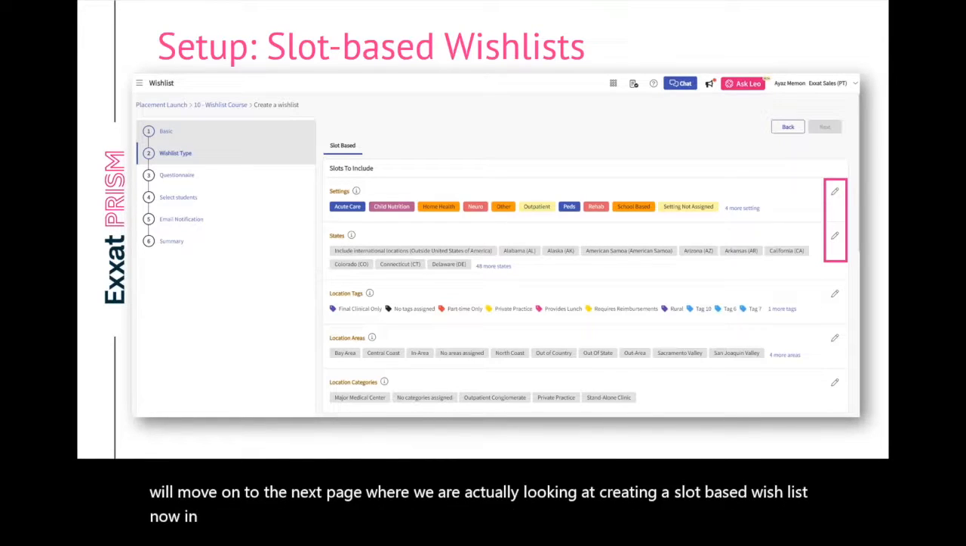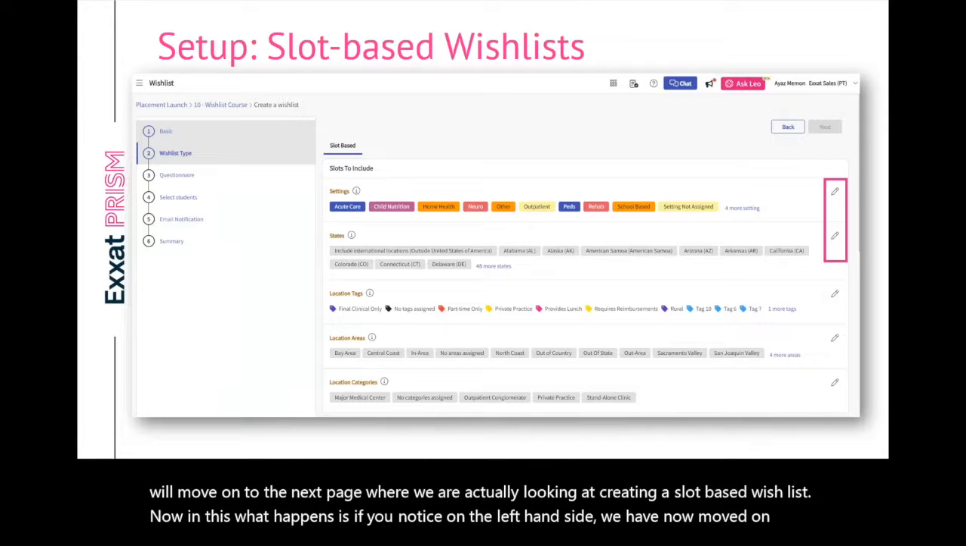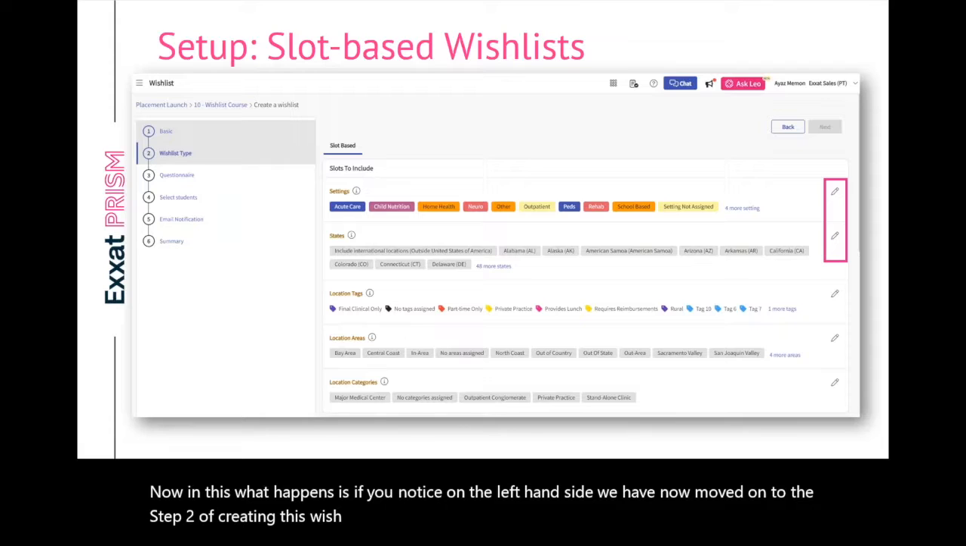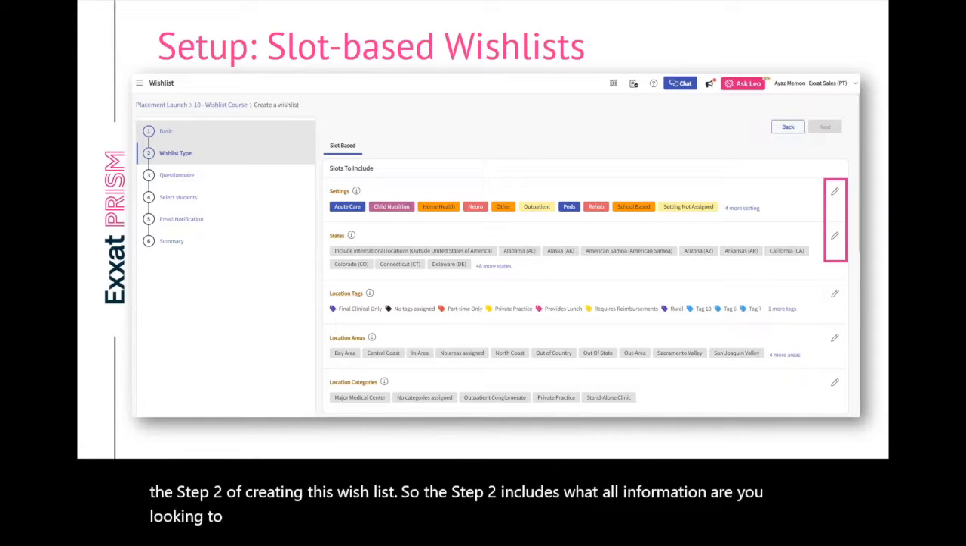Now, in this, if you notice on the left hand side, we have now moved on to step two of creating this wishlist. So, step two includes what all information you are looking to include in your wishlist. So if you notice over here, it says slot to include on the right hand side of the page. In that, you've got different types of settings.